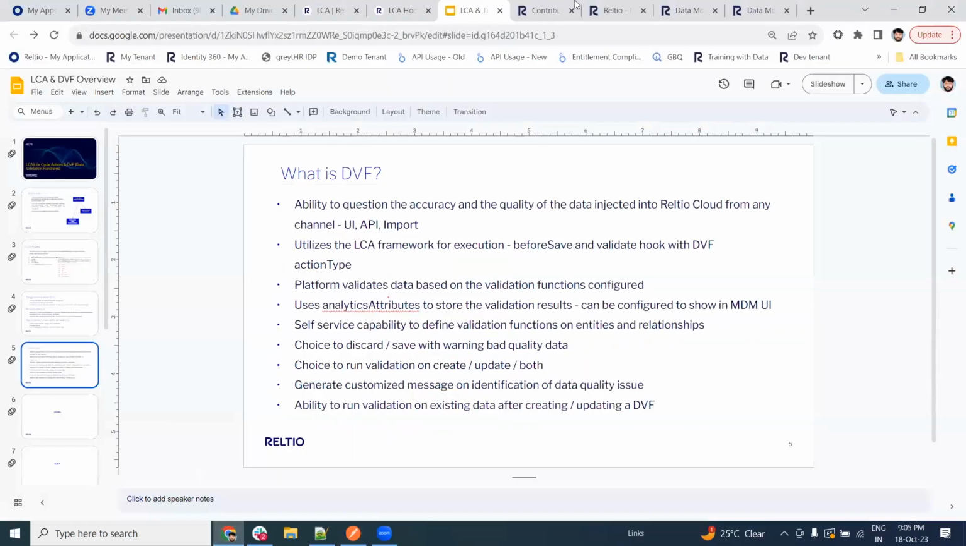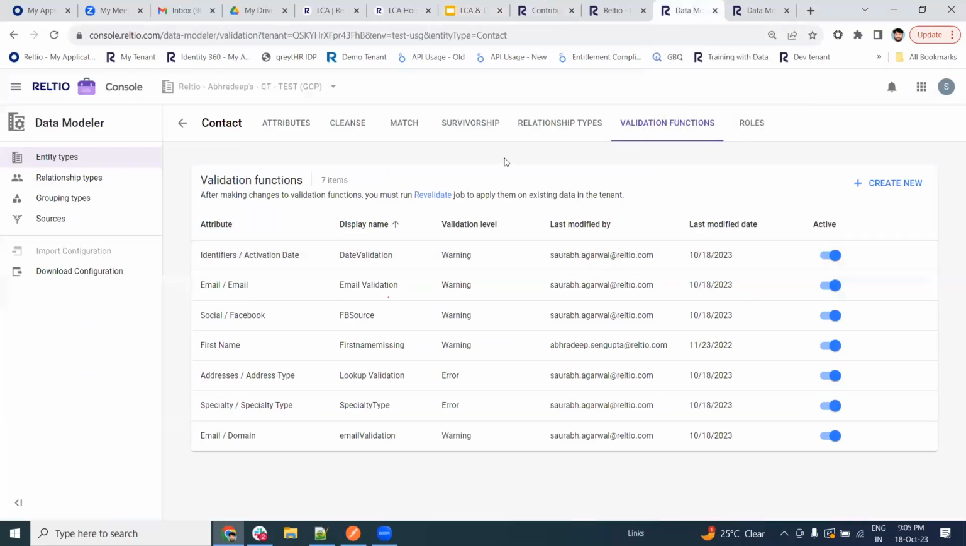All right, so with that, I'll go to the demo. First, let's check out some of the validation functions for entities. I have this entity called contact. When I select this entity in data modeler, you'll see there's a tab called validation functions. In validation functions, you now have the option to create more validation functions or edit any existing validation functions.